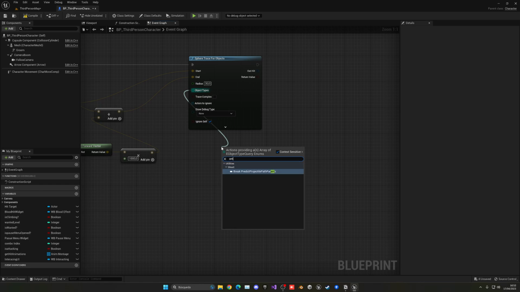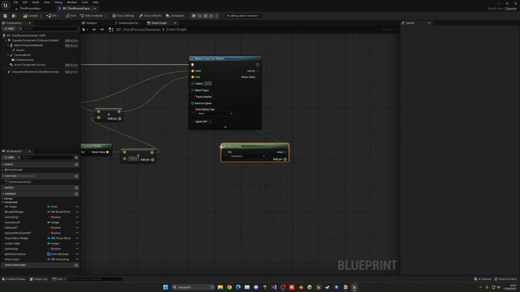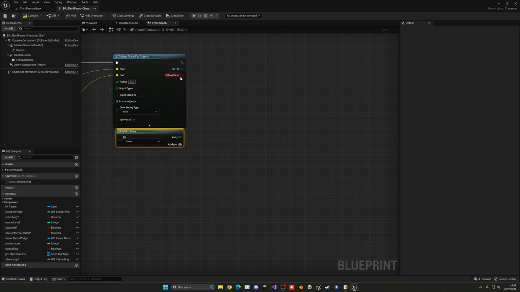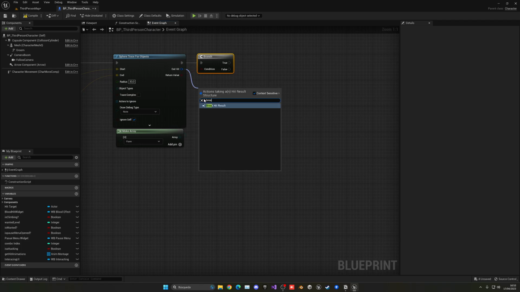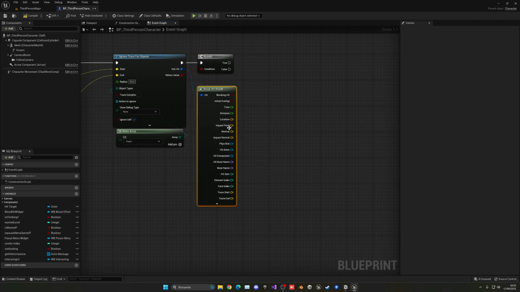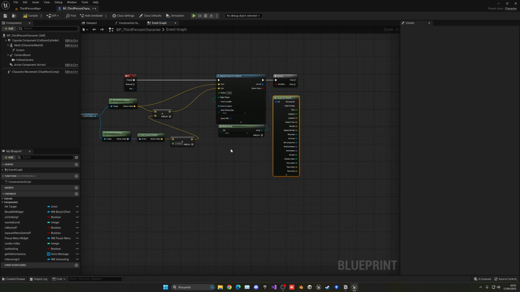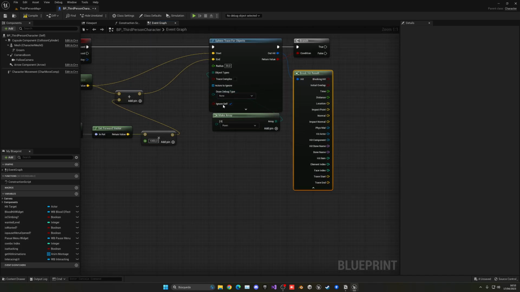And then the object types, you just go ahead and say make array. And basically this is the objects that we can find. In our case, normally pawns will always be characters in Unreal Engine. Now return value, make a branch, so basically we'll only continue if we actually hit something. Now the out hit, we can just say break hit, and now we'll get all the information about what we have hit. Now use the debug, we can just put this for duration.